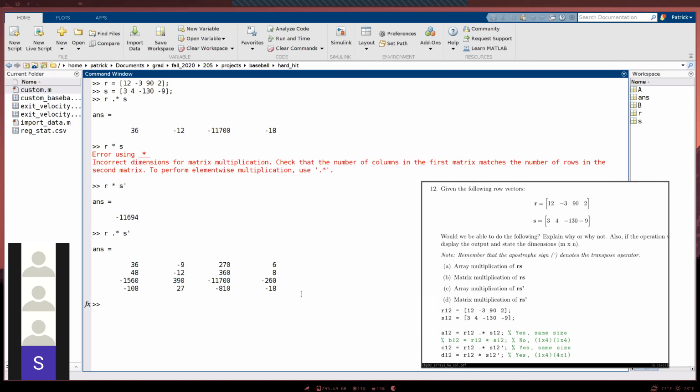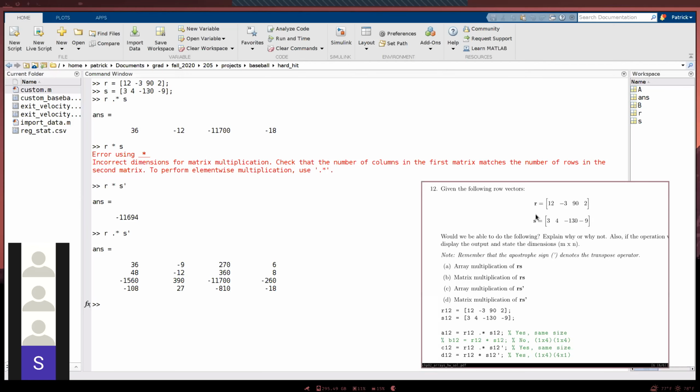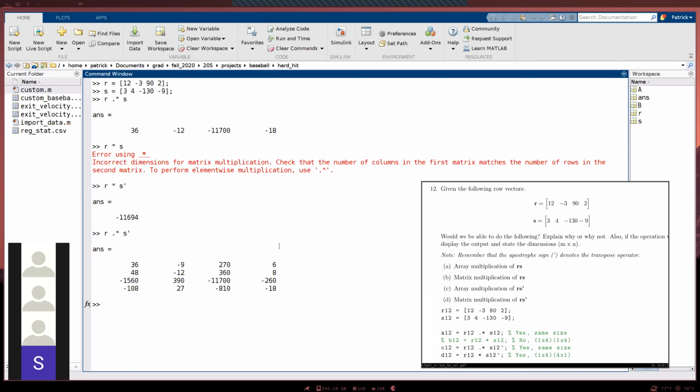So it's still going element by element, but it's doing that for 12 and 3, and then 12 and 4, and 12 and -130, and so on like that. Maybe I didn't get the order right just now, but I think you get what I'm saying: it's still doing element by element, but now it's going to give us a 4 by 4 matrix here. Okay. Any questions?